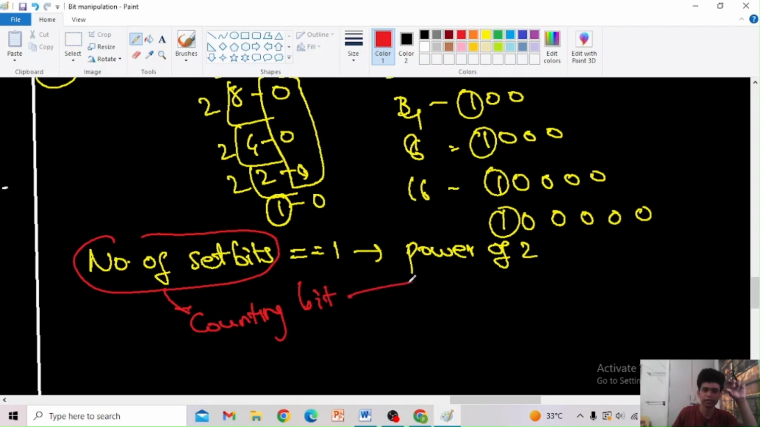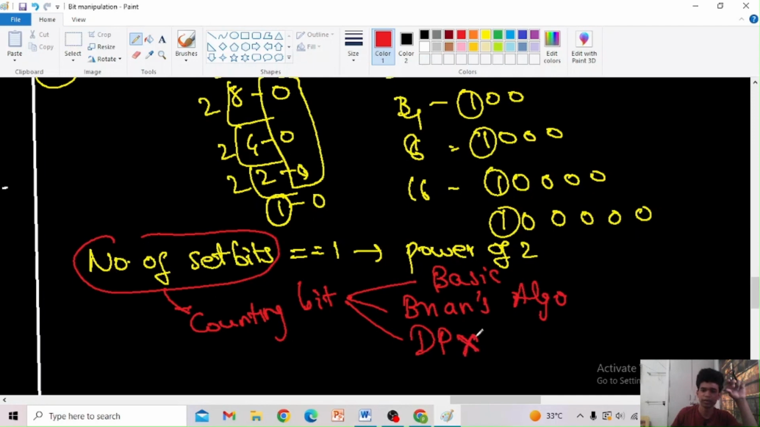If you don't know about set bits, then you can see my video on counting bits. In that I covered 3 approaches. One is a basic approach, another one is Brian Kernighan's algorithm approach, and another one is a DP approach. We don't need the DP approach in this problem.